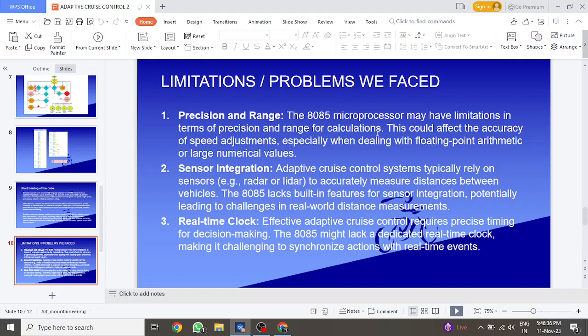Now, sensor integration. Adaptive cruise control systems typically rely on sensors, that is radar or lidar, to accurately measure distances between vehicles. The 8085 microprocessor lacks built-in features for sensor integration, potentially leading to challenges in real-world distance measurement. So this is also a limitation for the 8085 microprocessor ACC.